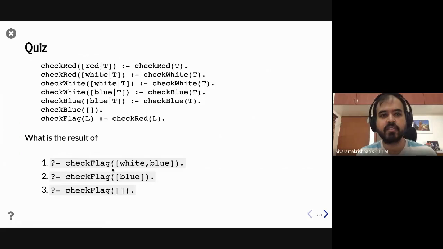So here is a short quiz. This is the same predicate list as defined earlier. These three queries, you can of course provide your answers in the chat window. Two of these are easy. One of these is maybe a little bit tricky. Any answers? So I'm going to check flag. Okay, all true.